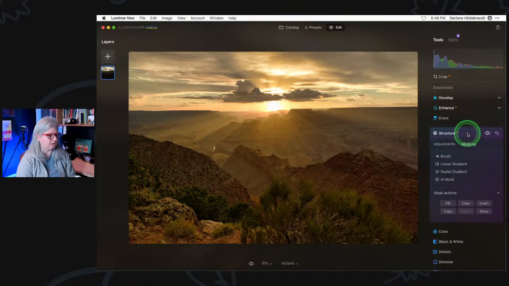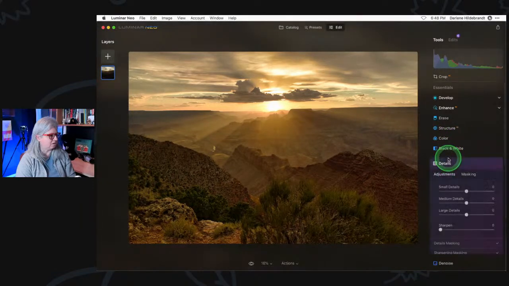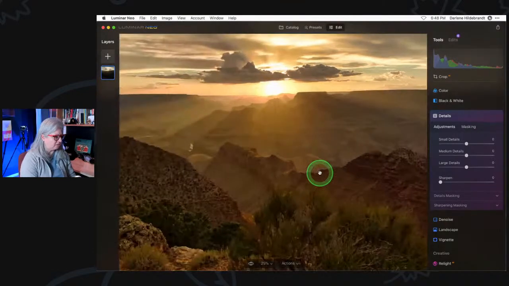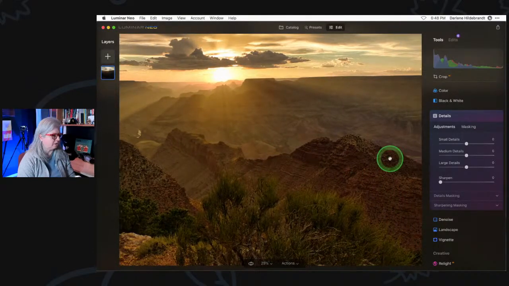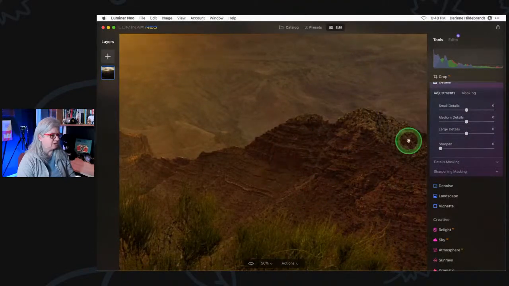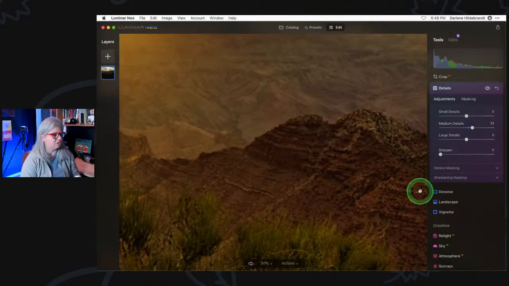So I'm happy with that. Let's do a little bit of detail as well. So again, I want to bring some detail into these rocks. I'm just zooming in a little bit. Let's go 50%. So I want to bring some detail in here. And I'm seeing some noise there as well.